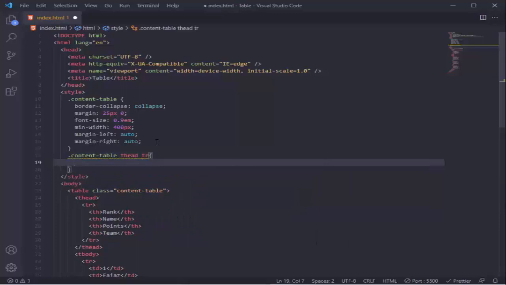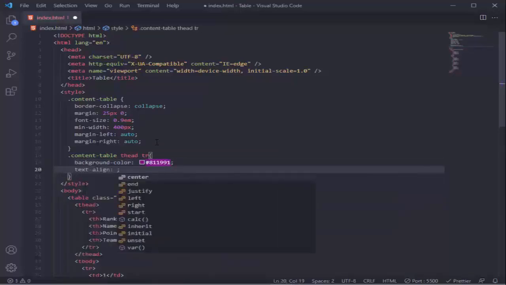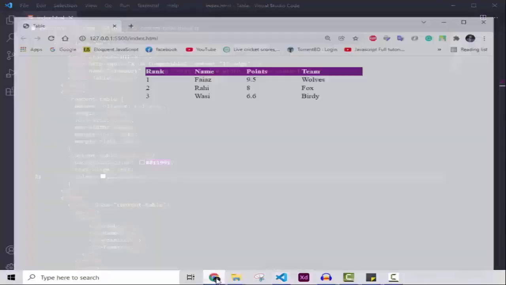This will directly select the tr tag of the thead section. And now I am giving background color #811991. You can use your preferable color as well. I am taking text-align left, and the color I am giving is Alice blue.